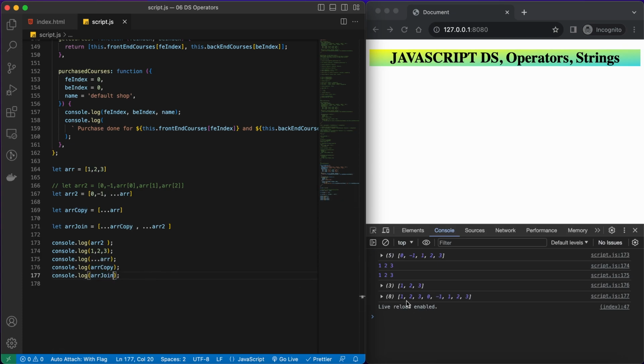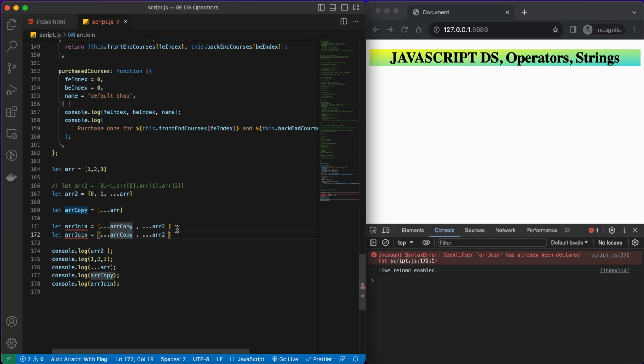Okay, so in this one we got the elements like 1, 2, 3 coming from this array, which is basically a copy of this array, and then we are getting 0, -1, 1, 2, 3. That means we are getting the elements from this array as well, which is starting from 0, -1 and then 1, 2, 3.